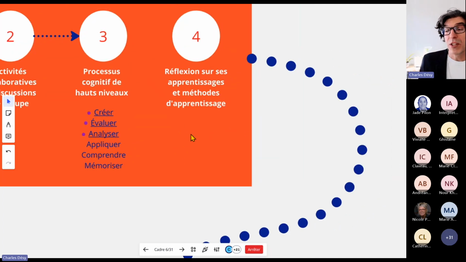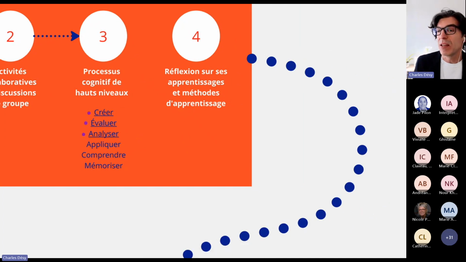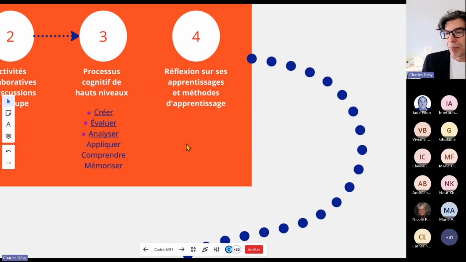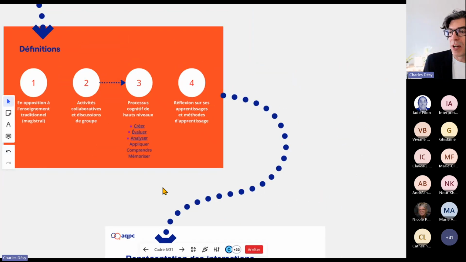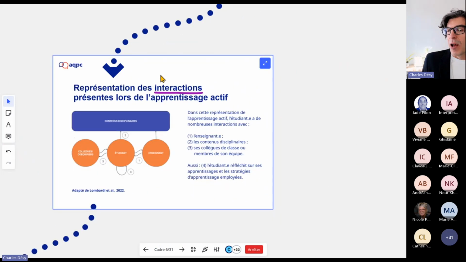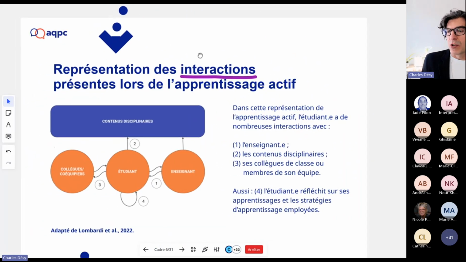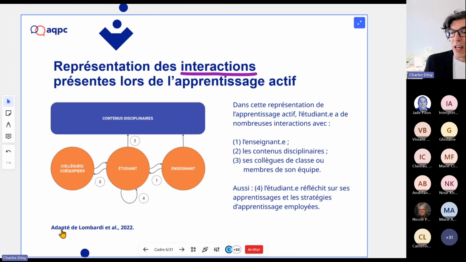And then we've got Bransom, who says that to be in this active learning zone, there has to be some thinking, some reflection on this style of learning and the strategies used by the students. So there's another element here that we add to the active learning zone, the active education zone. I'm sharing this because I really like it. It's an adaptation of Lombardi.